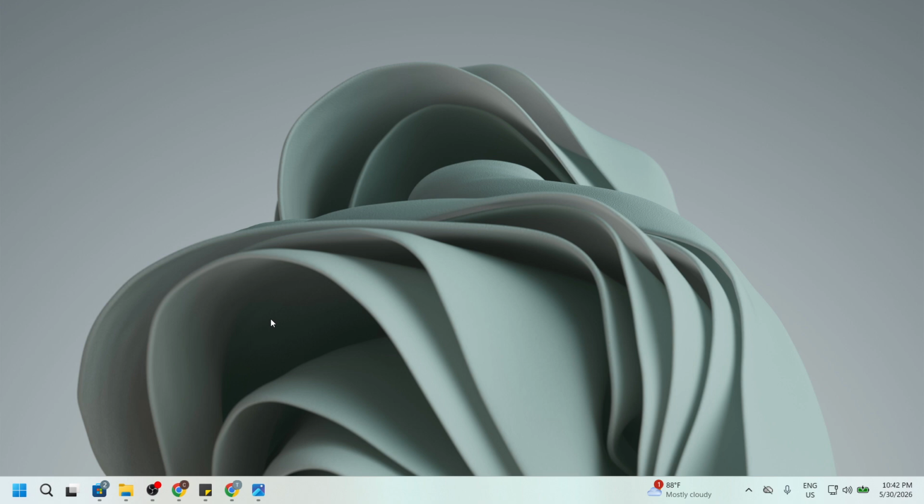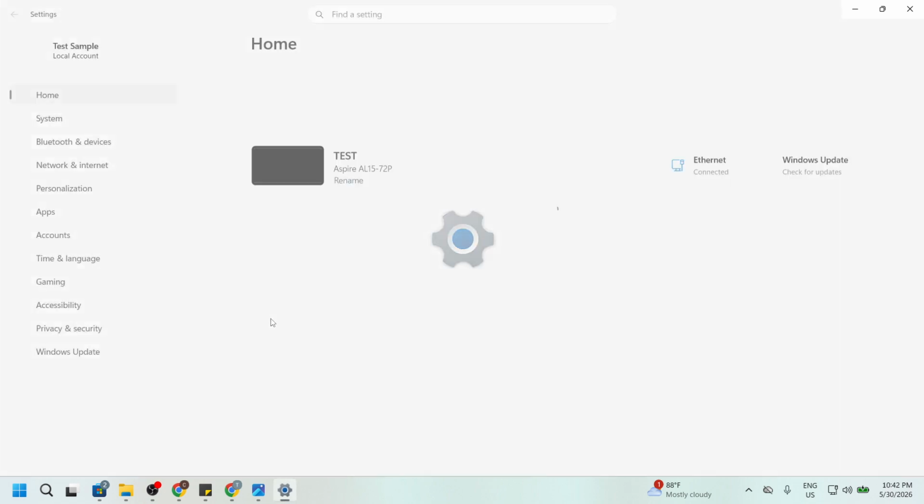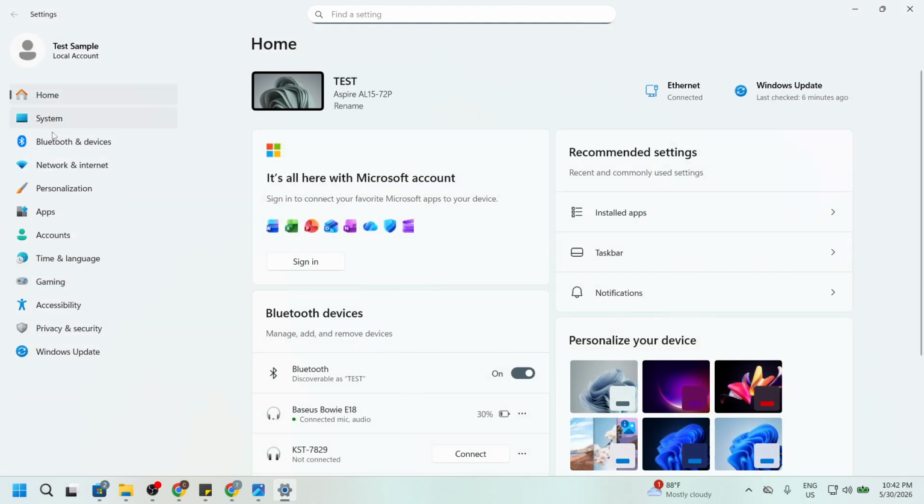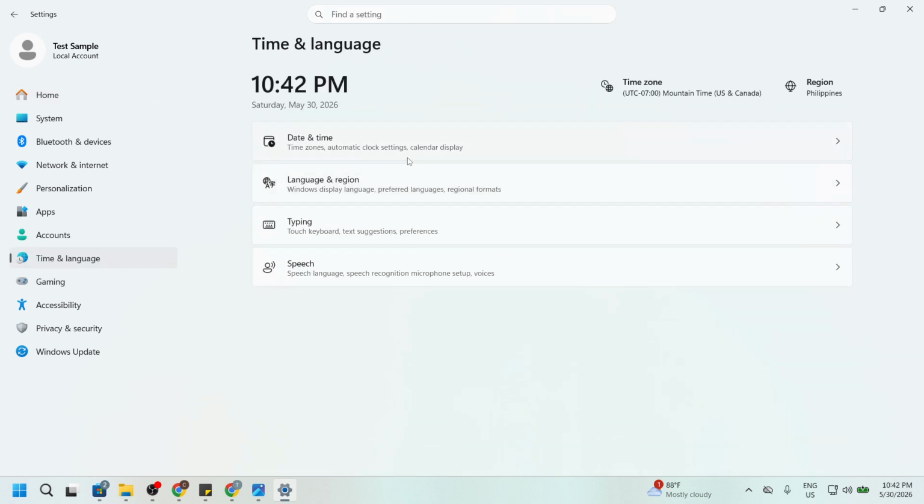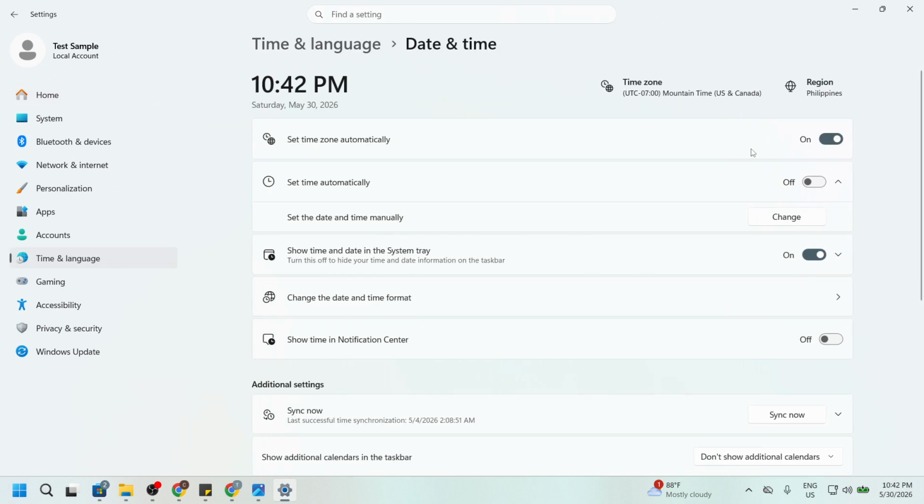Start by opening the Settings app. The quickest way is to press the Windows key and the letter I together. In Settings, go to Time and Language on the left, then choose Date and Time. Here, toggle Set time automatically off, wait a moment, and toggle it back on. An incorrect system clock can break secure connections the store relies on, so this simple refresh often helps.